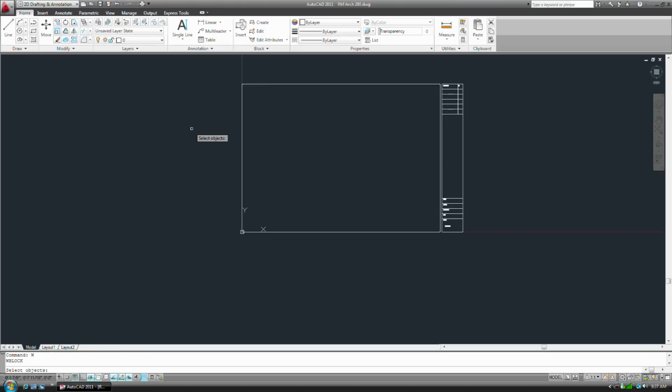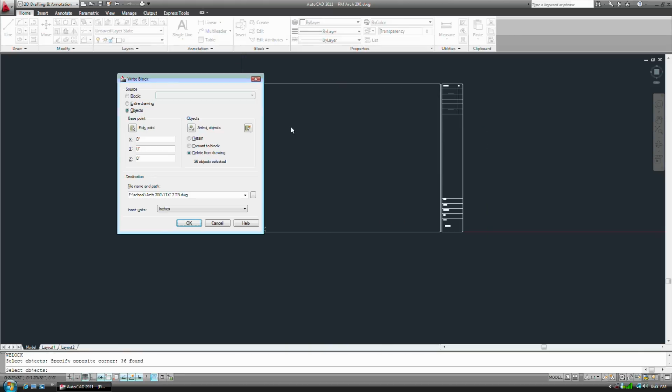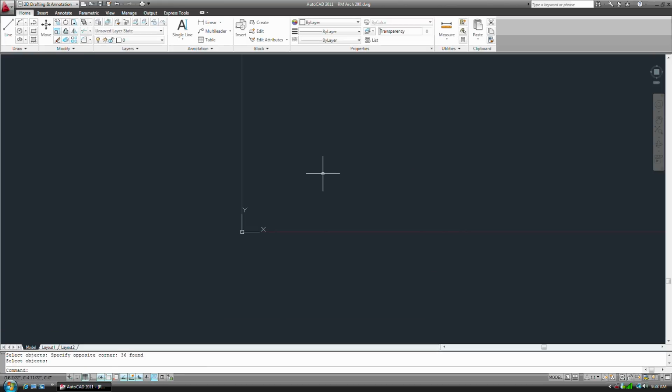We didn't select our objects. Select the objects. OK. Yeah, I'll go ahead and replace that. So that was it. That's how to create an 11 by 17 title block. That title block could be blown up to any size. It can be used in paper space or model space.